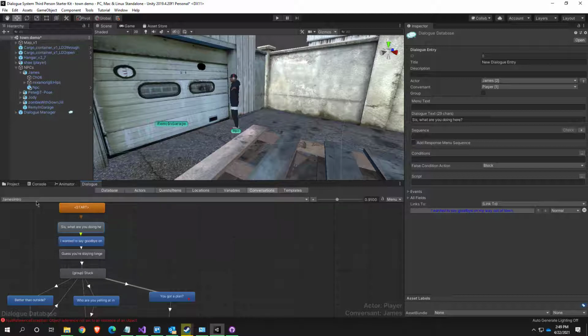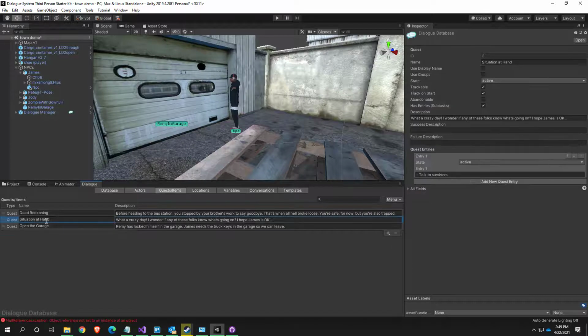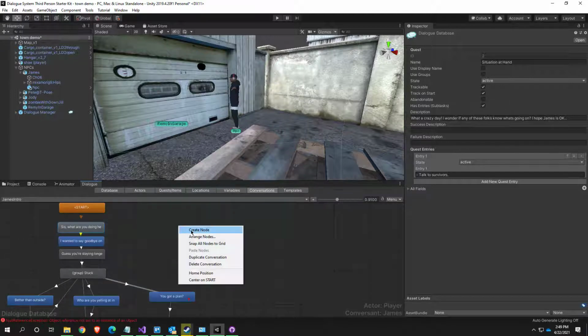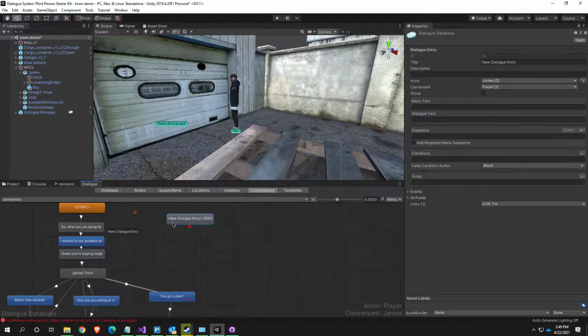So this right here is called James Intro, and it's a conversation. And I could make a new conversation and try to switch to that new conversation instead of this conversation once you've completed the, I forget what my quest was called, situation at hand, right? That's one way I could do it. Or I could just operate within this existing conversation here, and kind of make a new branch that only happens based on a condition.